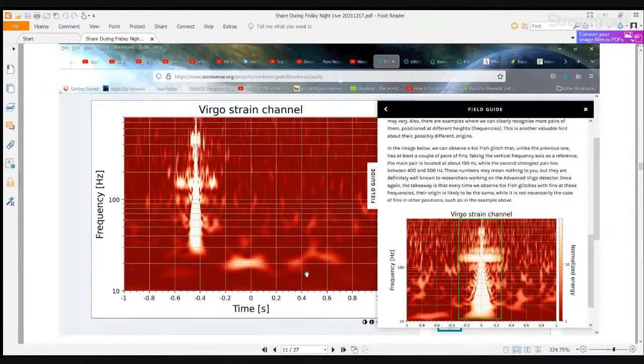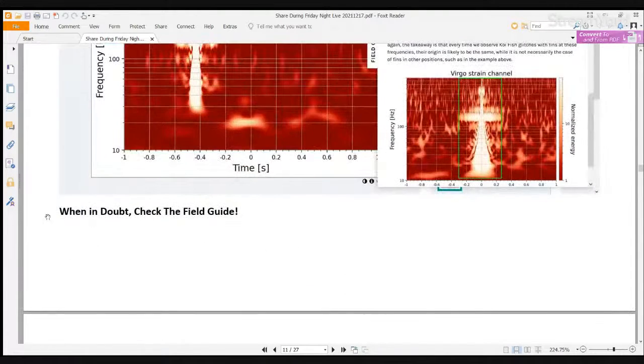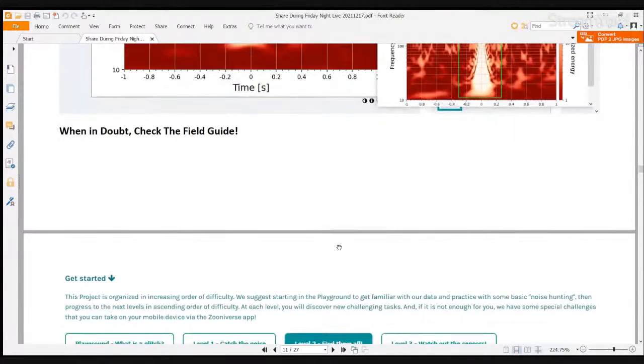Well, I think the distinguishing of a koi fish versus a blip is that it has fins. The eyes are optional in it. Oh yeah, it's the fins that kind of distinguish it from a regular blip. And these are goofy fins, but they're fins. Yeah, this actually looks pretty complex to me. So yeah, when in doubt, check the field guide. There's lots and lots and lots of information in there.